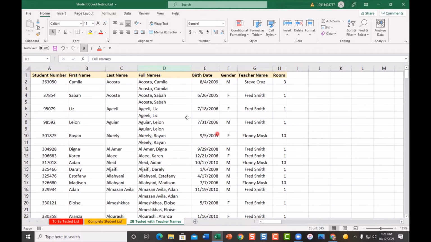So you can see now that Camilla Costa is listed twice. Once with the data to the left and right, including teacher name and the room number, and then one time without. Well, the reason is because Camilla is going to be tested. So because we had copied it from the to be tested list and added it to the complete student list of all those in the school, now we have doubles in some cases. But there's others that don't have doubles. Those are the ones that are not going to be tested.